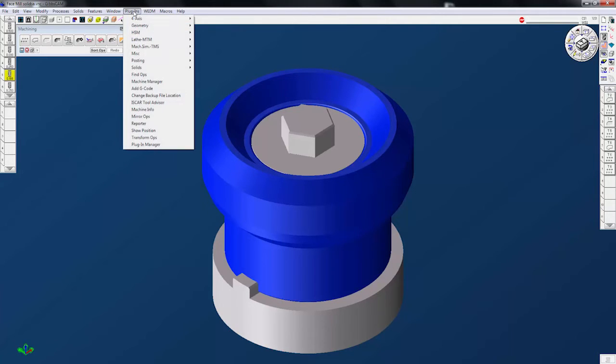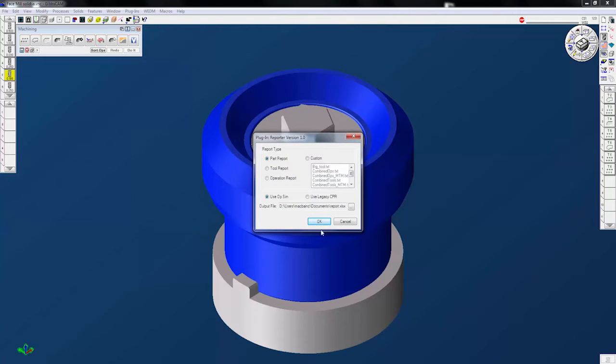If we want to do that, we just go to plugins and then down to reporter, and then we get this pop-up. We can do a part report, so just about the part, about the tools, or about the operations, or we have custom ones. I'm going to get to that in a second.